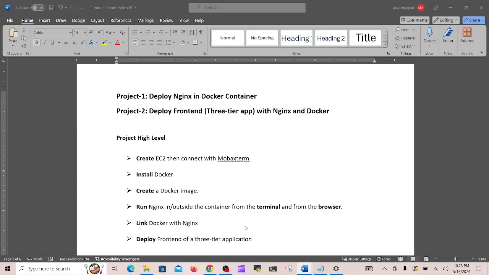And in the second project you will see a three-tier application, but here I will deploy only the frontend with Nginx and Docker. This is very important for the interview because in lots of projects the DevOps engineer specifically has to deploy the frontend with Nginx and Docker.